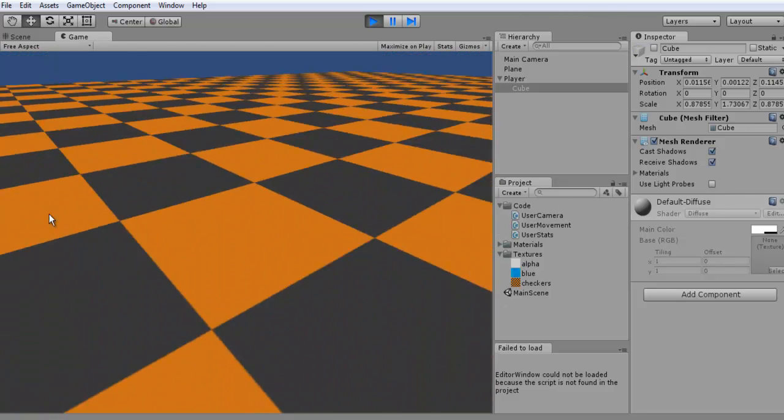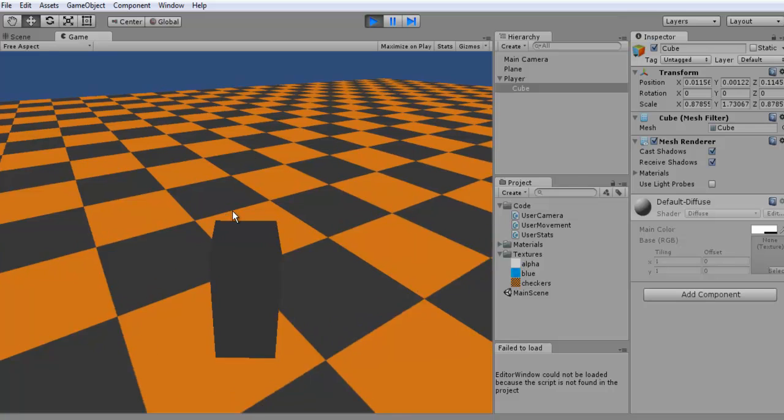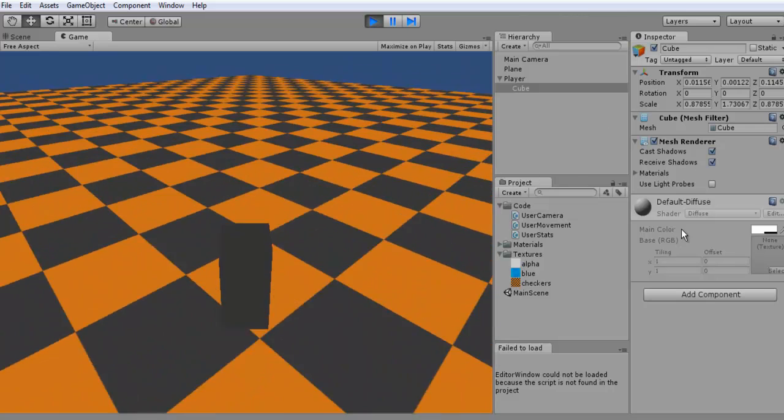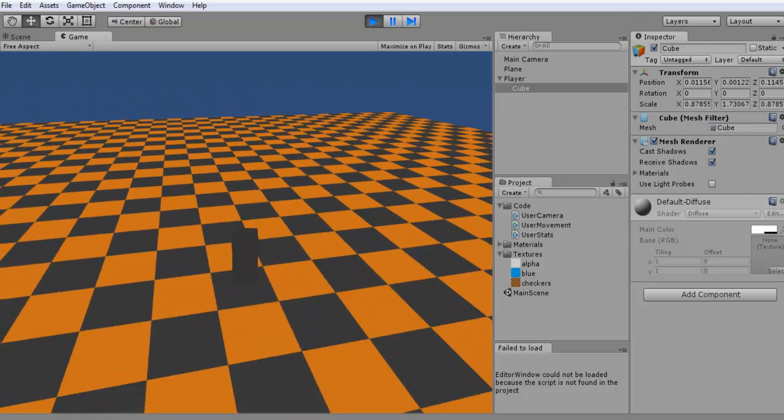I can rotate, look around, zoom out. It's always going to be facing that direction, and it should be working more properly now.